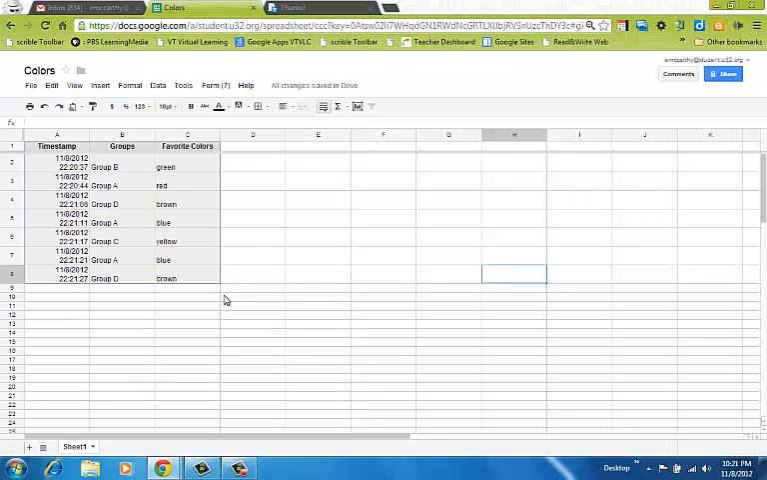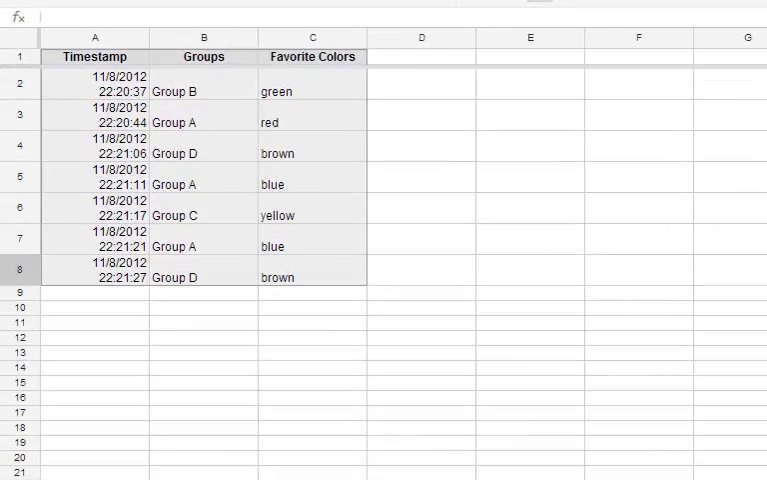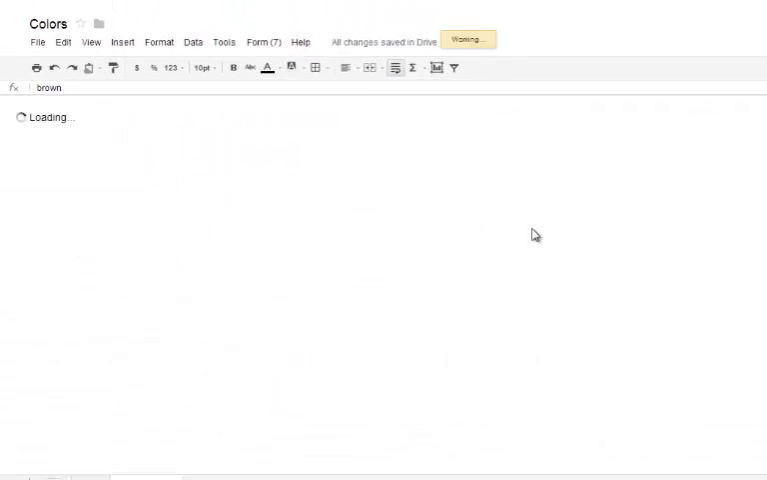And from this, I want to create a graph. But before I graph it, I want to make a pivot table so I can get some numbers. Right now it's just text. There's no numbers. So I'm going to select this data, and I'm going to create a data pivot table.